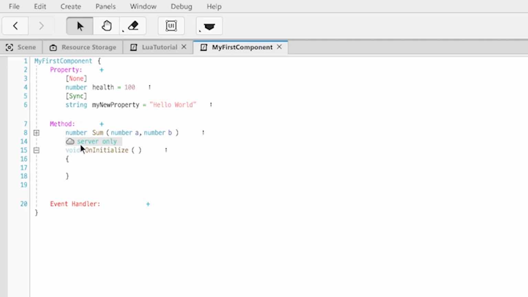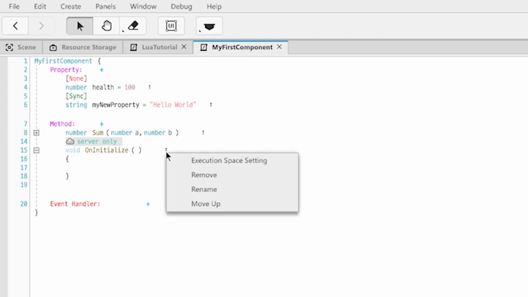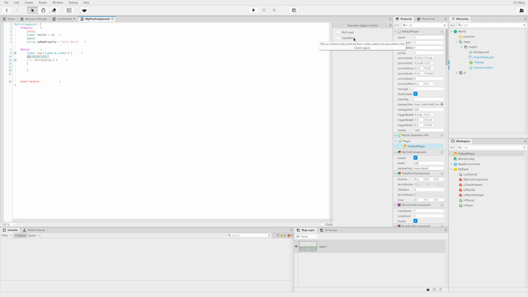And notice that we have a tag above our method, ServerOnly. Similar to properties, we can define where these methods exist. We'll go into the execution in a little bit, but we'll just keep this as ServerOnly. But we can change this into the execution space setting, and we have the option between ClientOnly, ServerOnly, and NotUsed. We'll go over the differences in execution space control in just a little bit, but for now, we'll select ServerOnly so that we can run our function on the server side.